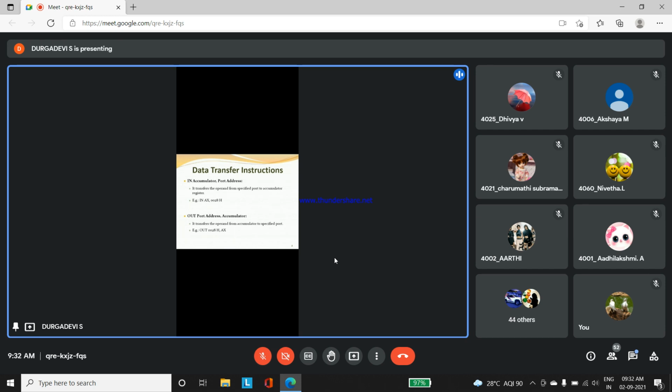Now, data can be transferred from an input device to your processor, or processor to your output device. Suppose you enter content in a keyboard. That content should reach your processor, so the processor has to read what you have typed. Similarly, after computation, if the processor wants to display the value, it has to give the value to the output device, which is connected to the output port. So in the instruction, you have to specify the port address.